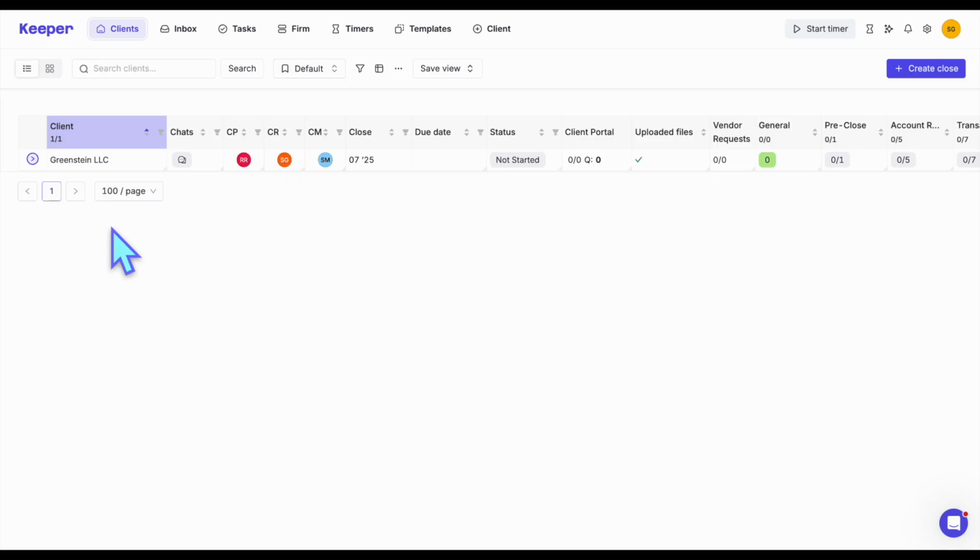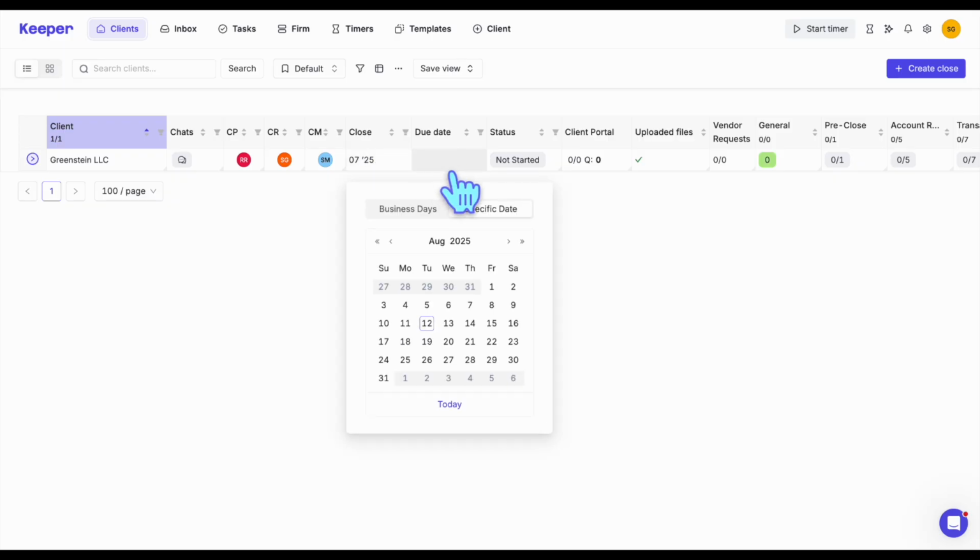Let's walk through the default view, working from left to right. The client column shows the name of the clients. The chats column is for internal communication among your team, tied to each specific client. Then, you'll see the 3 assignee roles if you enabled them, the preparer, the reviewer, and the manager, which help you stay organized by showing you who's responsible for each part of the close. The close column indicates which month or quarter you're actively working on. The due date column helps you track when you plan to complete each review.